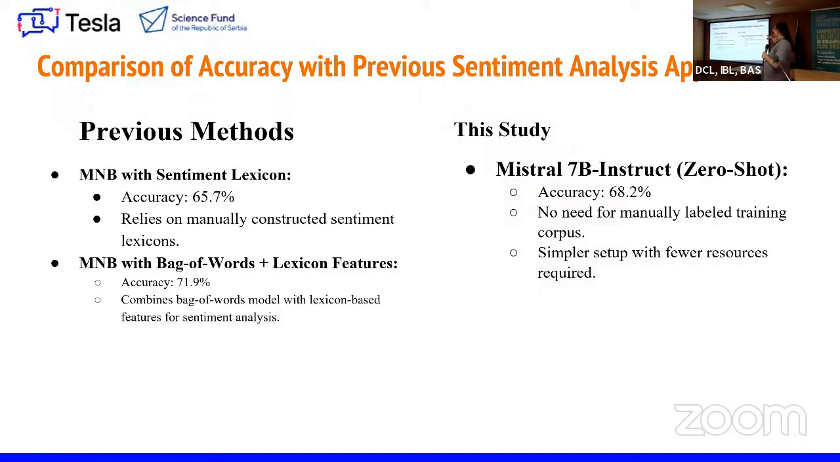Mistral 7B Instruct gives accuracy with the best prompt of 68.2, which is a little lower than this, but it doesn't require making a sentiment lexicon. It's a much simpler setup to run, although it does take much more computational power. It needs a better machine for this. But it is much simpler to set up because a lot of that is publicly available code.